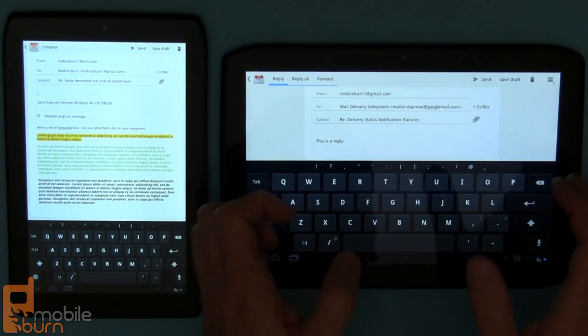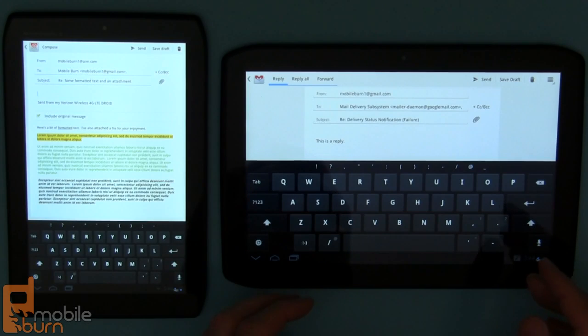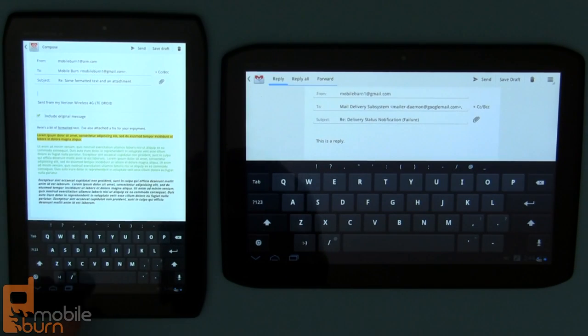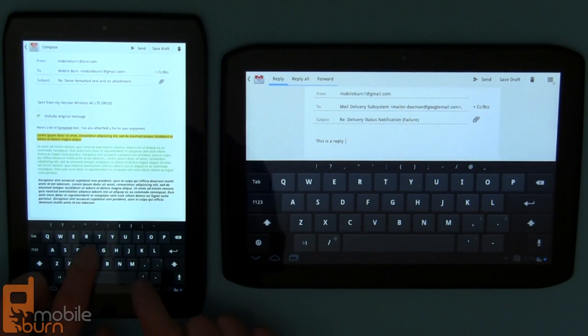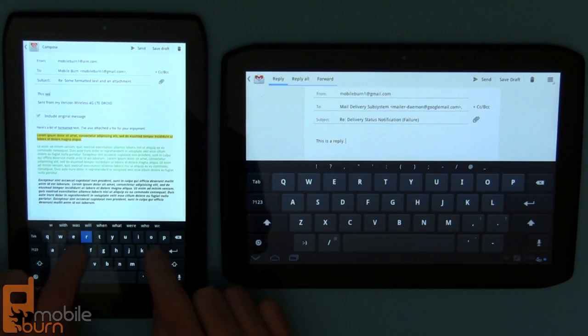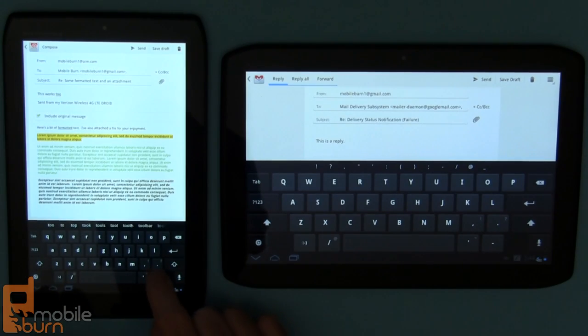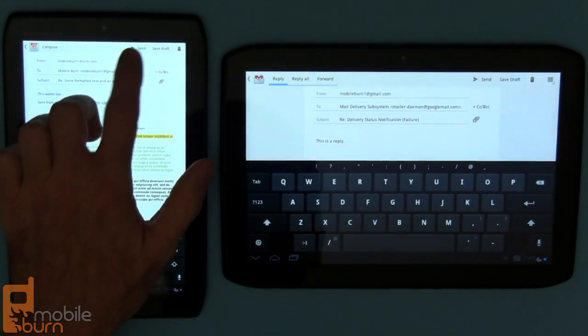Perhaps a little hard to type with just thumbs on the 10.2 in landscape mode, although the 8.2 being much smaller is quite easy, quite thumbable from both orientations. Just send off those messages.